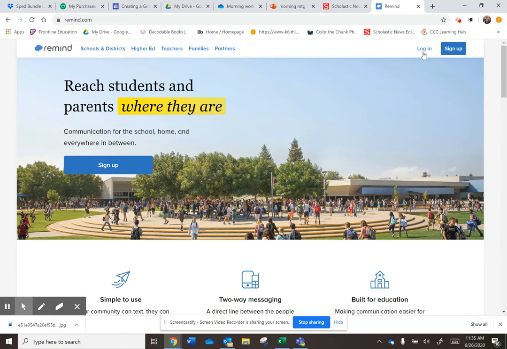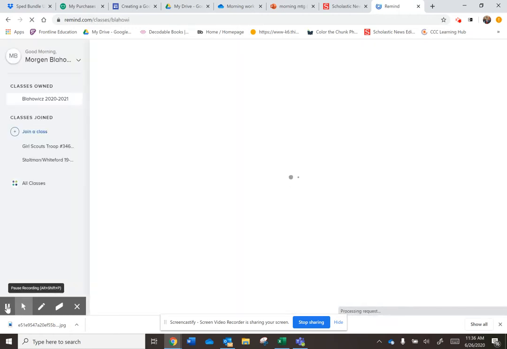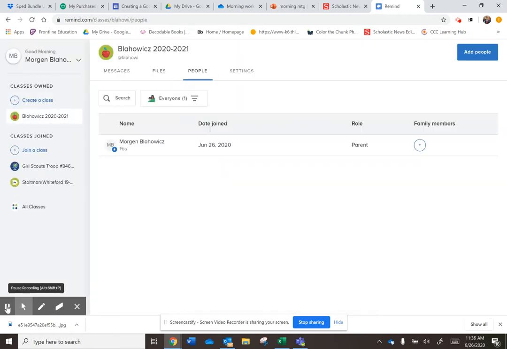So if you have a login already, you can just click here. If you don't, you sign up. You can enter your phone number or your email. After you have done that, there will be a code sent to either your email or phone number, whichever you included in that sign up.